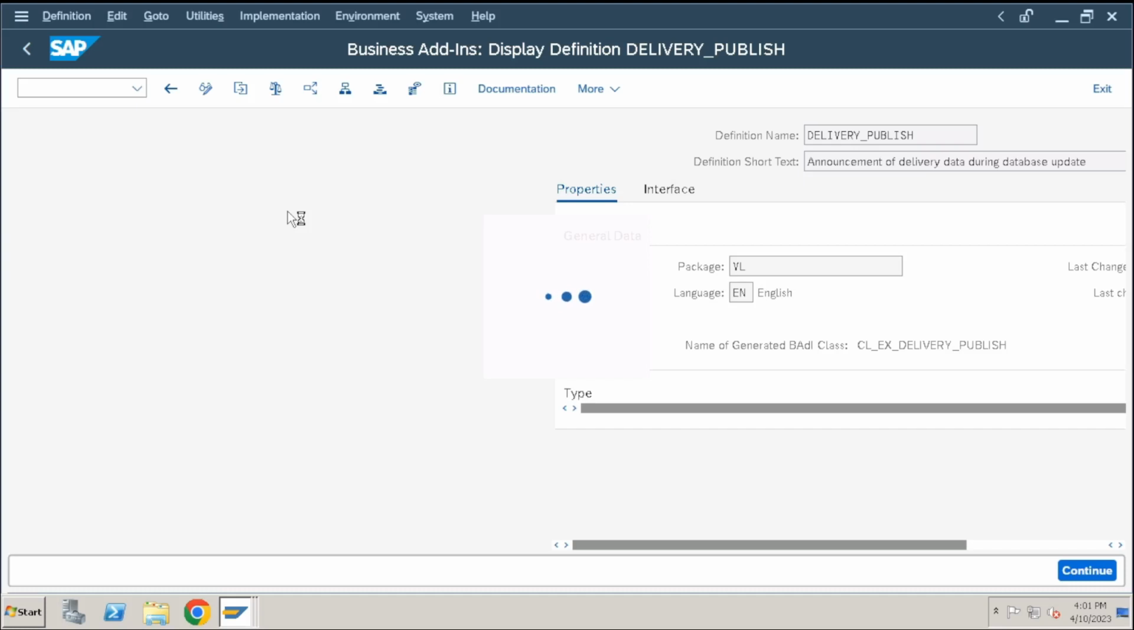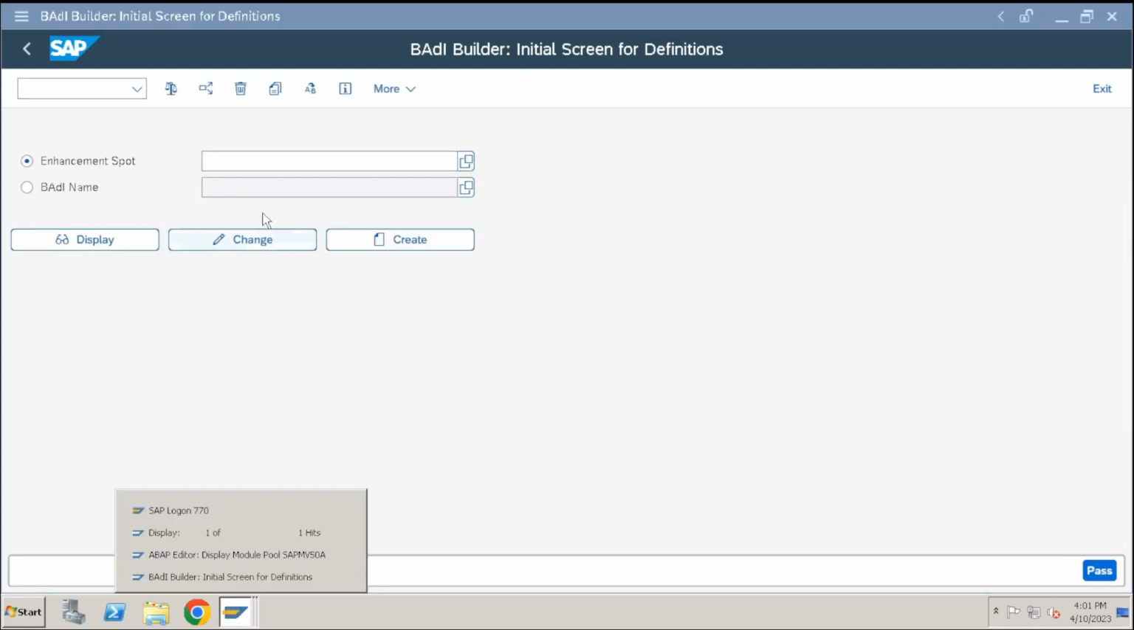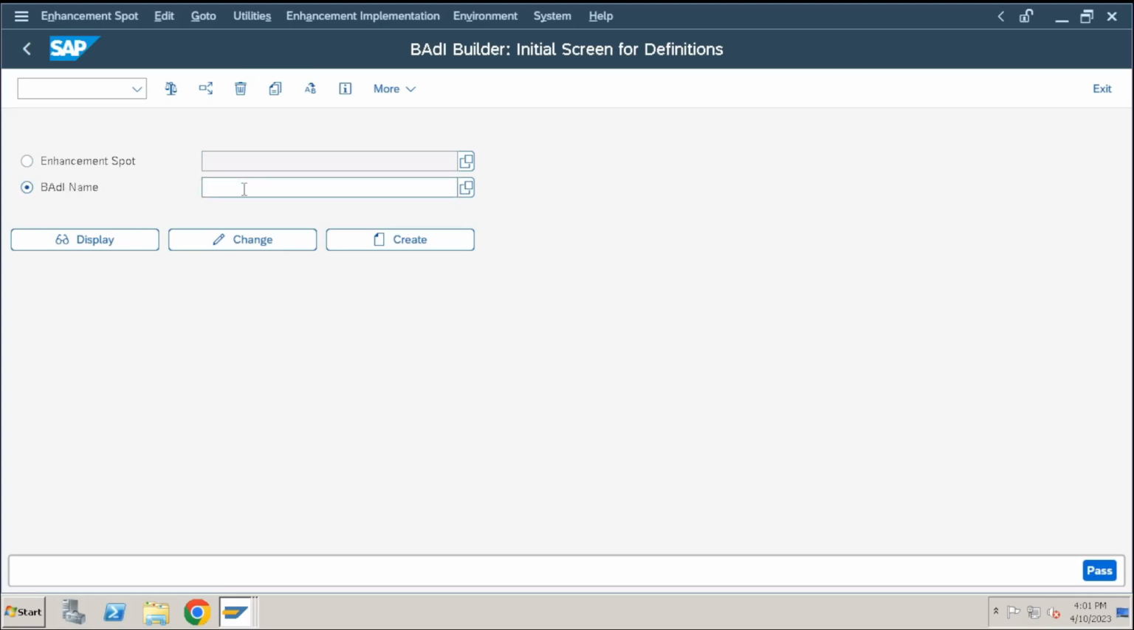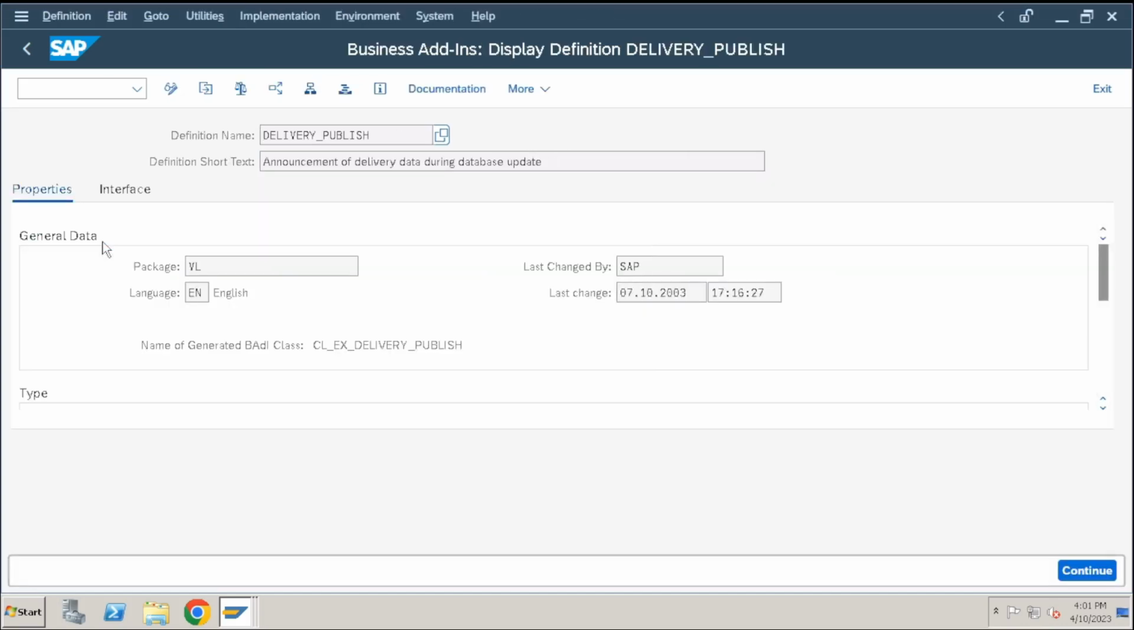Observe this class carefully. It's taking time. Okay, go to BADI name, enter the BADI definition, and click on display. So SAP provided two BADI definitions for the outbound delivery transaction code.